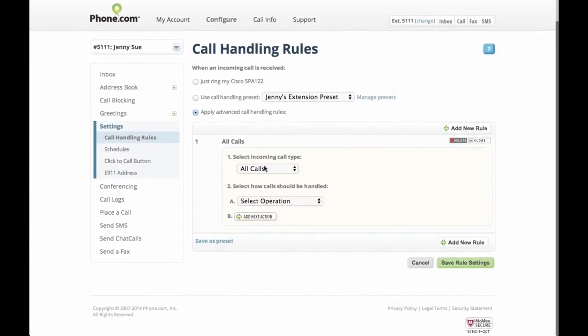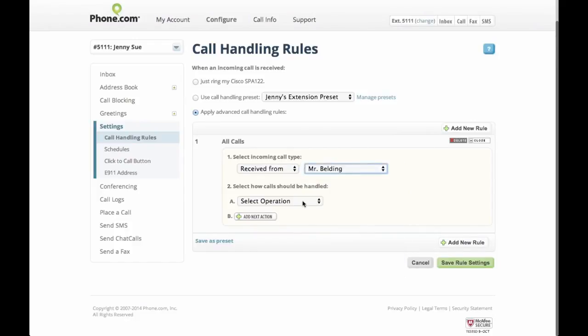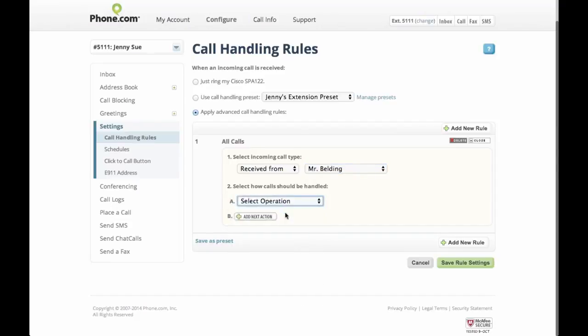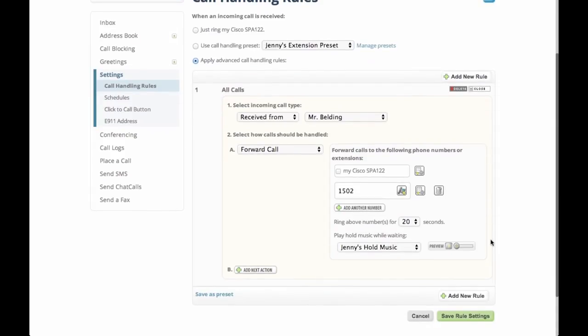When the call handling rules display, in number 1 where it says Select Incoming Call Type, we're going to choose the drop-down menu Received From. And when we select that, our contacts are going to open up from the drop-down menu. So if a call from Mr. Belding arrives, we're going to choose his name from the list, and then under Select How Calls Should Be Handled, where Select Operation displays in the drop-down menu, we're going to choose Forward Call, and we'll just have it ring to, you know what, we're going to have it ring to Craig. Craig will be our Screech today, and don't tell him that.